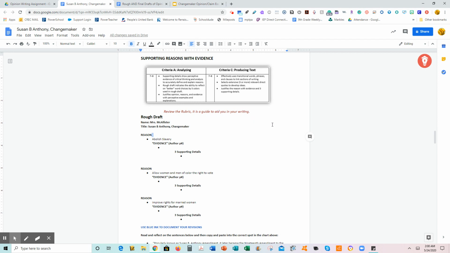Supporting details show perceptive evidence of critical thinking and analysis to accurately define and explain reasons. The rough draft indicates the ability to reflect on better word choices by 5 colors. So today when we look at this, we're going to use blue ink if we make any choices. You justify opinions, reasons, and evidence with perceptive examples and explanations. Effectively uses transitions. And today we're working on justifies the reason with evidence and 3 supporting details.